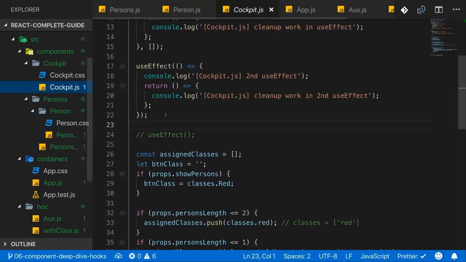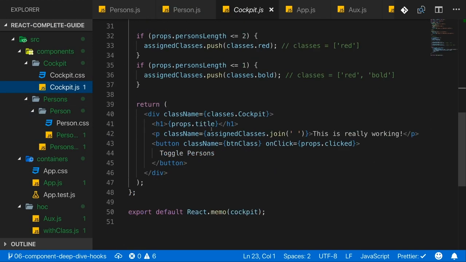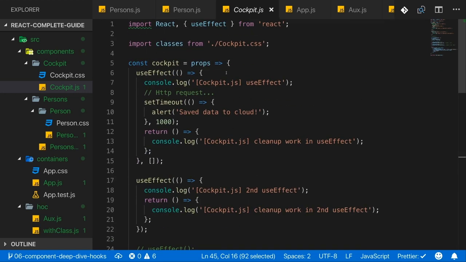So let's go into our cockpit.js file where we have a functional component. And let's say in here, I automatically want to click this button here whenever this entire page loads. This is, of course, just a dummy example. You can implement any logic that fits your use cases. So first of all, we need to set up a reference.